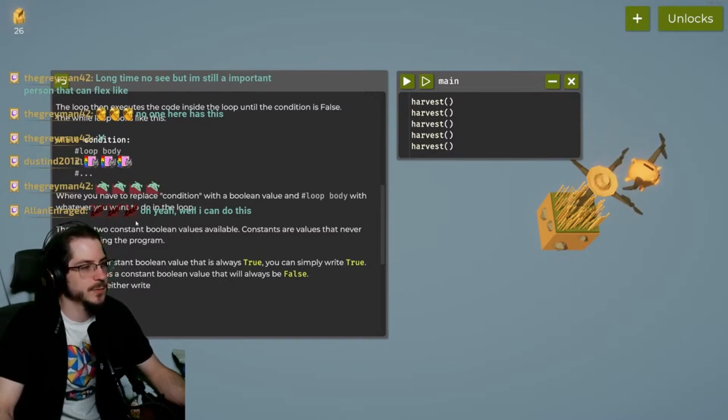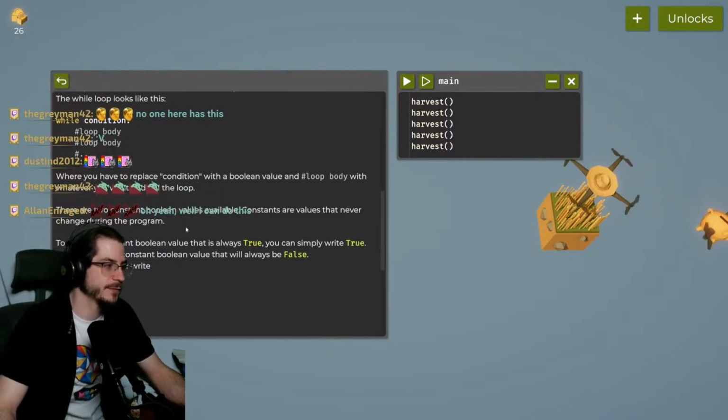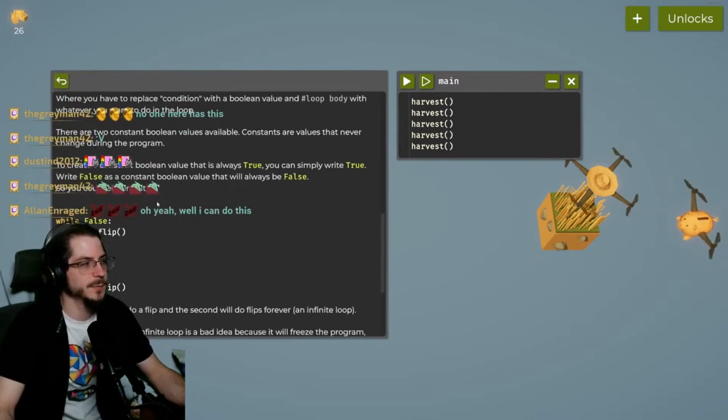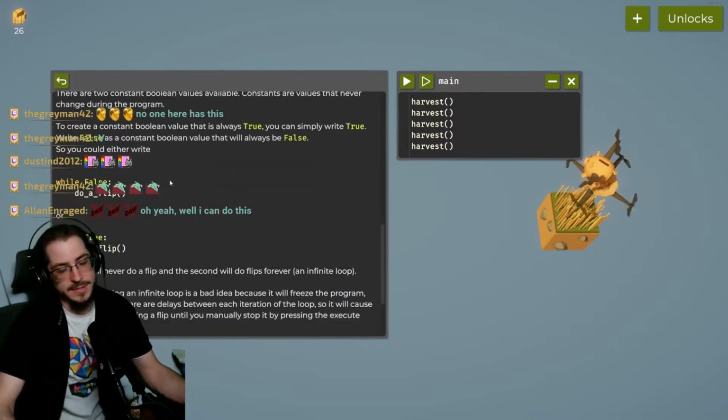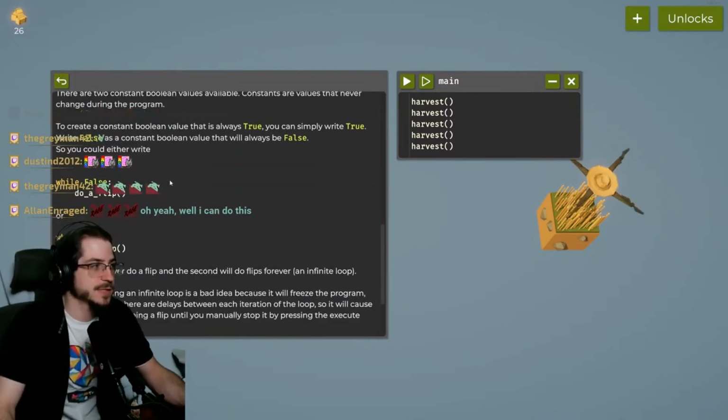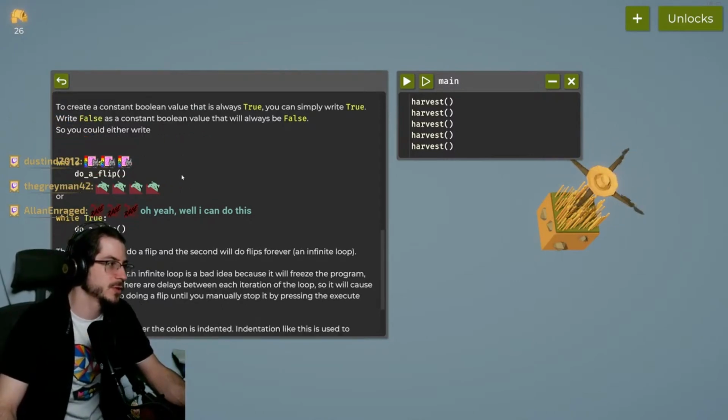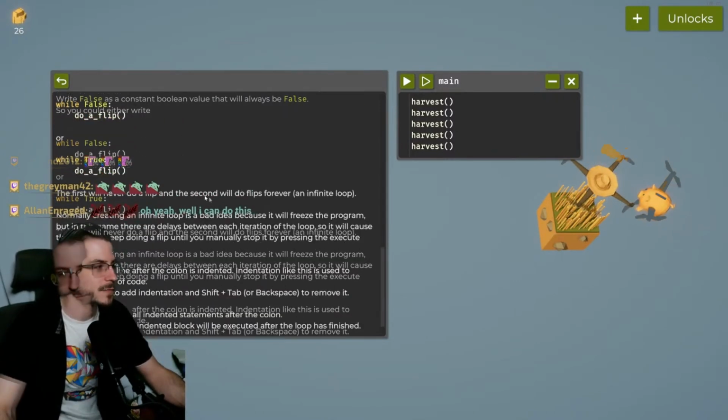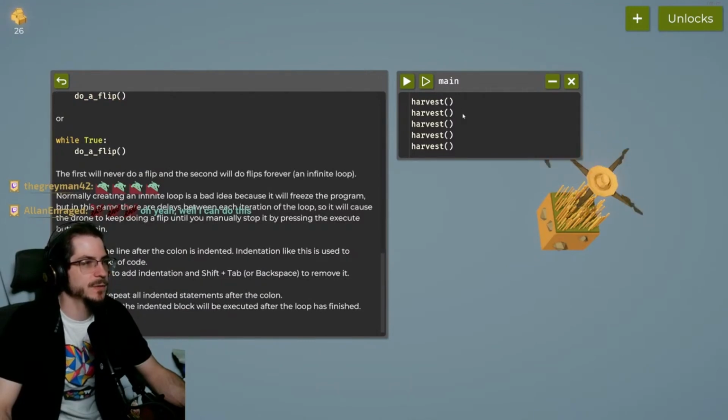There are 2 constant Boolean values available. Constants are values that never change during the program. To create a constant Boolean value that is always true, you can just simply write true. Writing false as a constant Boolean value will always be false. So you can either write this or that. The first will never do a flip, and the second will do flips forever.